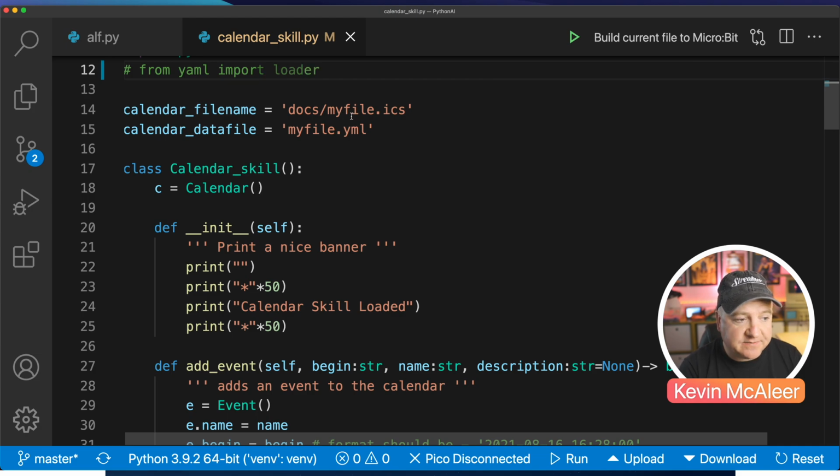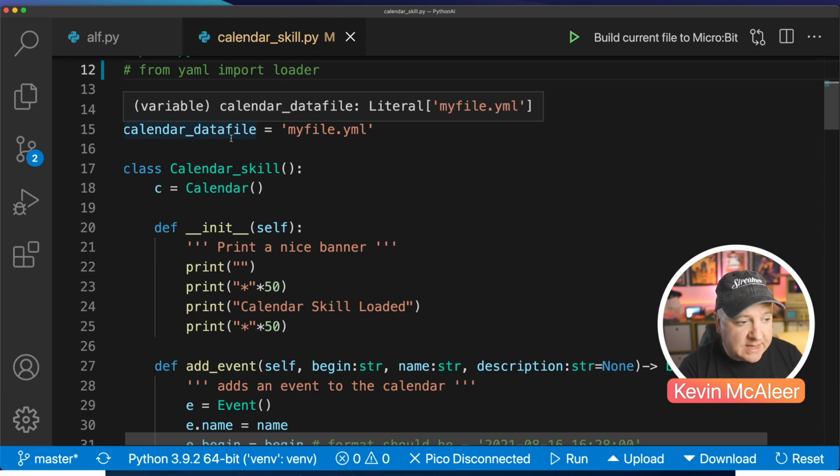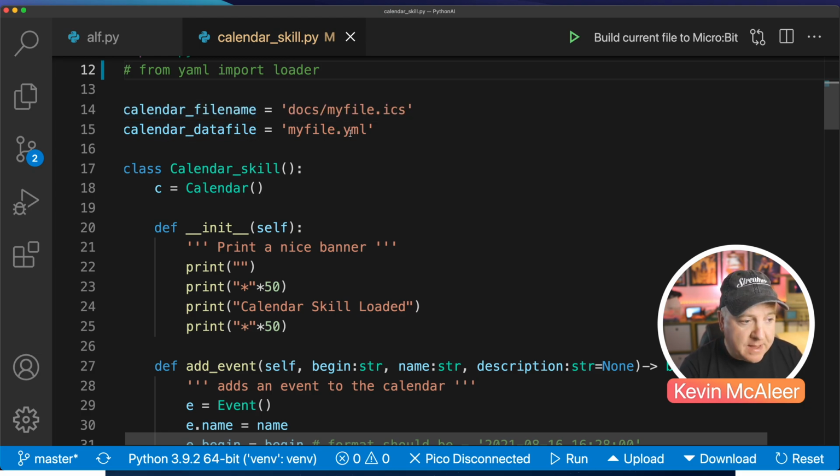Okay, so next up we're going to create two variables. One is going to be our ICS file, and I'm putting that in a subfolder called docs, and that's because we're going to use GitHub Pages later on to publish that file, and that's where that needs to live. So at the moment that's just the name of the file, it doesn't exist yet, and then we're going to create a myfile.yml, and that's a YAML file.